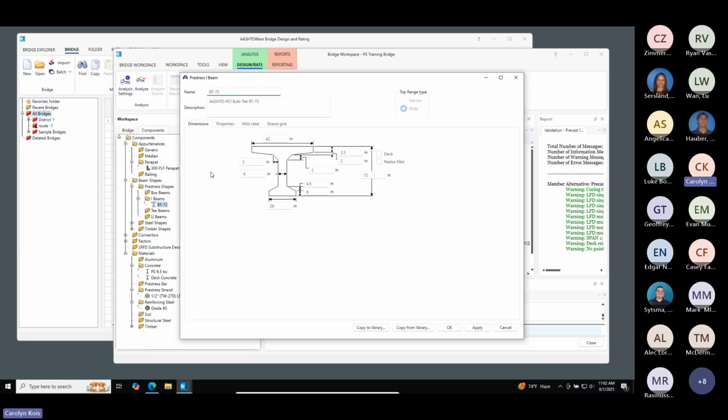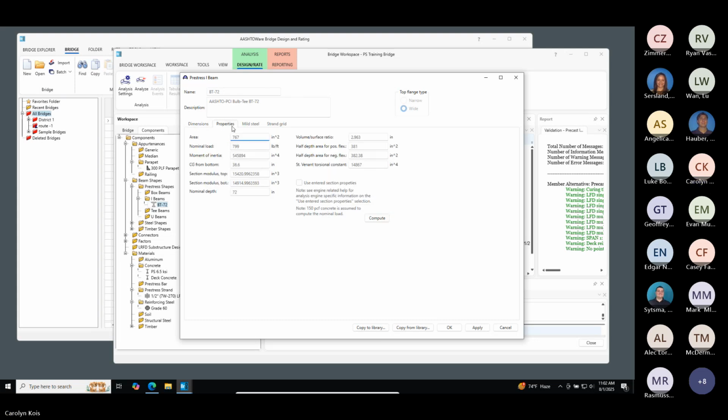Okay, so in the prestress I-beam properties, use entered section properties. Oh, okay, hold on. I've got to think about this for a second, because this is one of those things where I think there used to be a different engine that handled this differently.